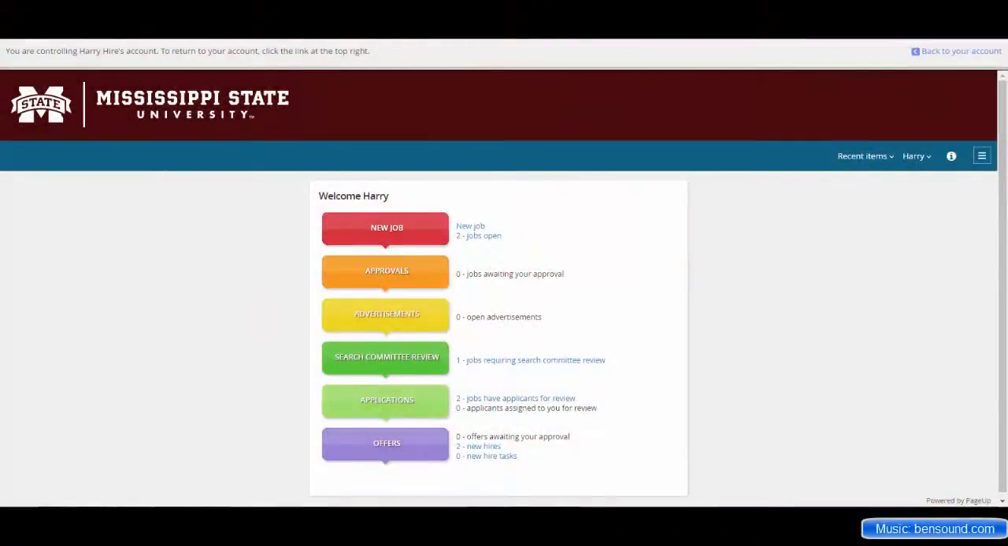Today we're going to be looking at how to change the status of an applicant as they move through the PageUp system. Changing an applicant status is very important because it's going to give you an accurate picture of where exactly each applicant is in the hiring process. Plus, if you change an applicant status throughout the process, it should save you a little time when you go to close out the job.